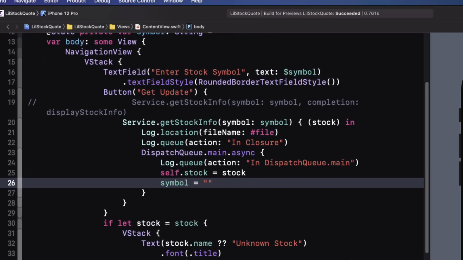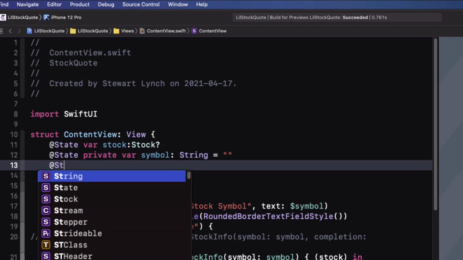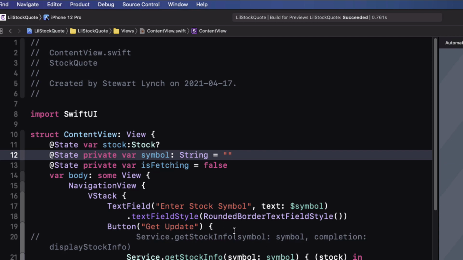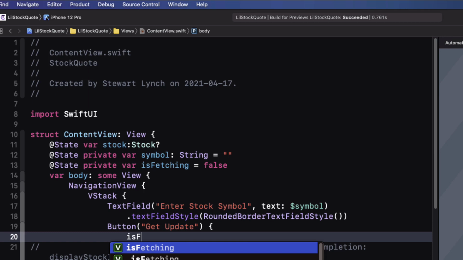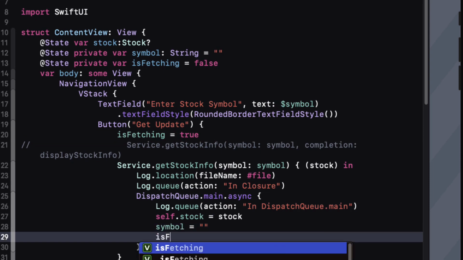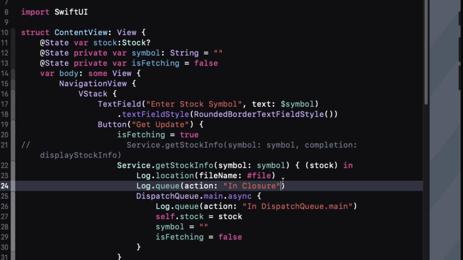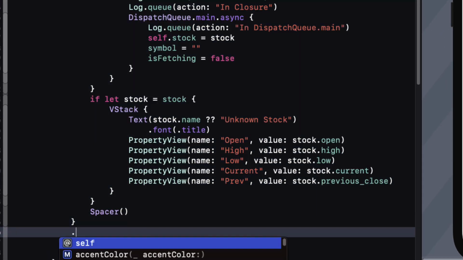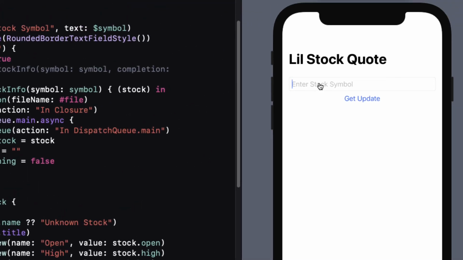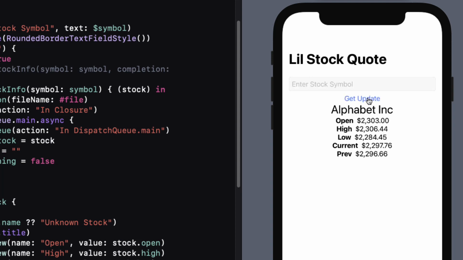So I'm going to create a state property that will know when we're fetching the data. I'll call it isFetching, and I'm going to set it to false initially. And then as soon as I tap the button, I'll set isFetching to true. And then in the closure, once we've assigned a value to our stock, I'll set it back to false. Now I can attach a modifier to the VStack that sets the UI as disabled based on that property. Let's test once more. We can do this in the preview now as I don't need to see the console. Each time I tap the Get Update button, the button and the text field get disabled until the fetch is completed.